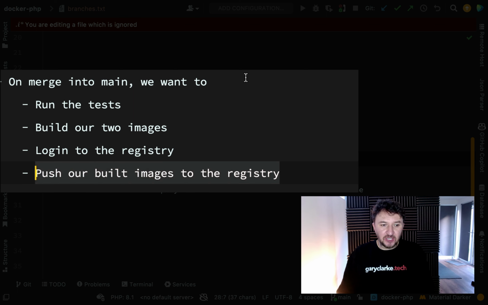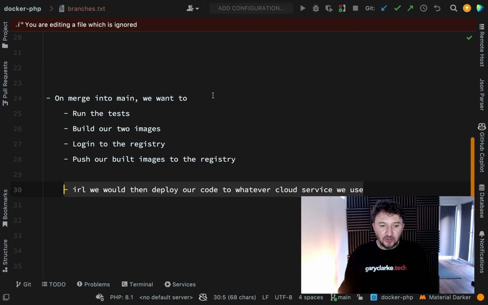So those images are, of course, our PHP image and our Nginx image, which will be built from the Dockerfiles that we created. In real life, following on from that, the next step will be to push or deploy our code to whatever cloud service we use. I'm not going to do that because there are all different cloud services and all different configurations and ways of doing things, which can be quite error prone. I want to stick to keeping this as a Docker tutorial.